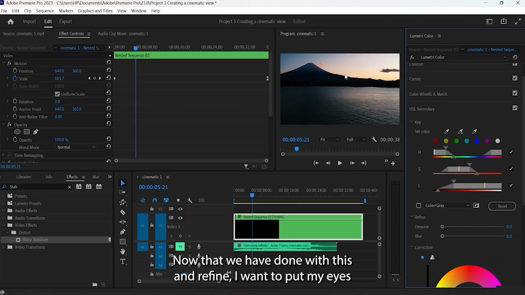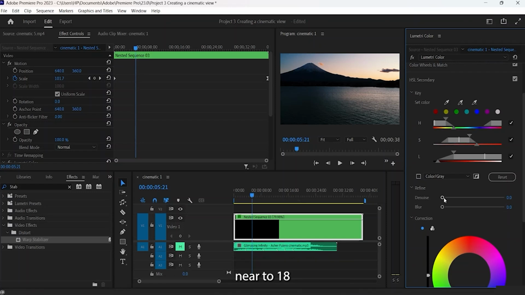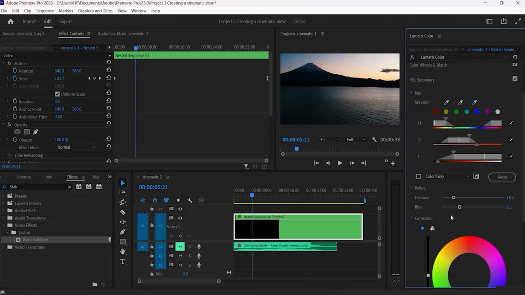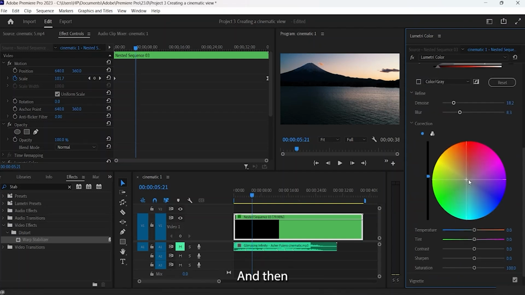Okay, now that we're done with this, in refine I want to put my denoise near to 18. Let's put it 18.2, and for blur I want to put in, let's say 8.6 or 8.3 or 6. Afterwards, in correction, what I'd like to do is fix up some parts, so then I can see that. And then we were done with this part.